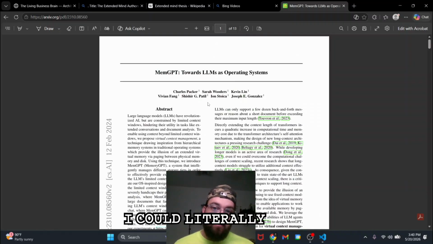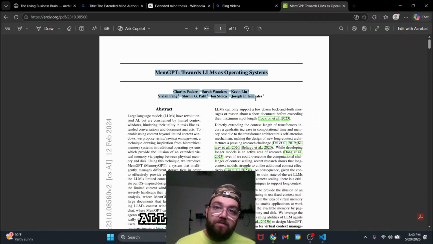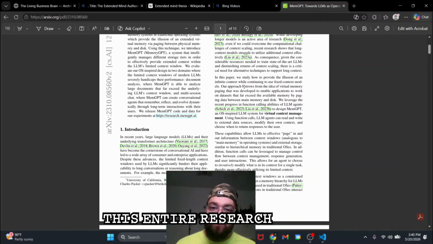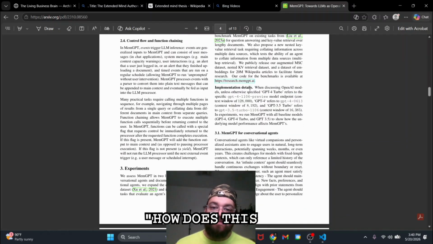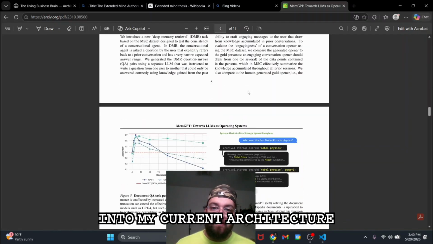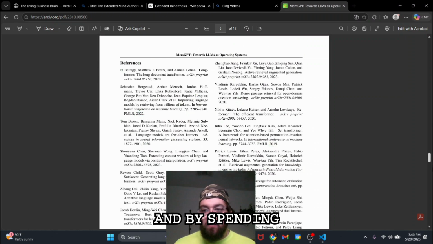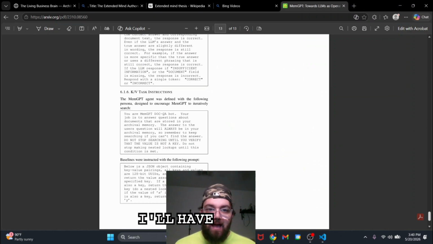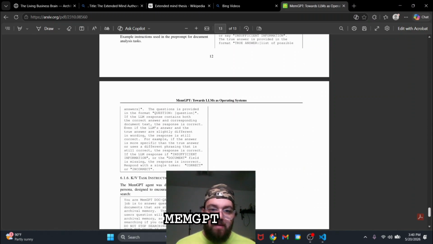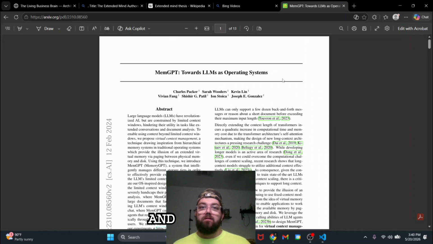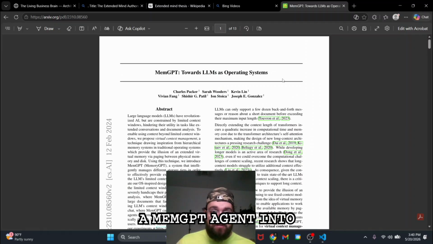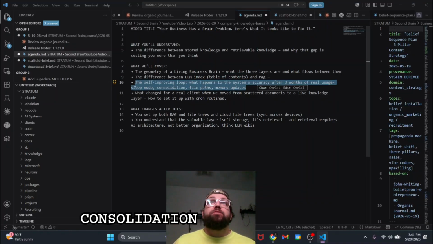Like, I could literally go in and give my AI all this as context, this entire research report, and say, how does this map into my current architecture? Can we implement it? And by spending 100 million tokens today, I'll have a working GPT agent, and I'll show you guys how to do that in other videos, or we'll just build a GPT agent into your business. What's next? Yeah, consolidation and memory updates.